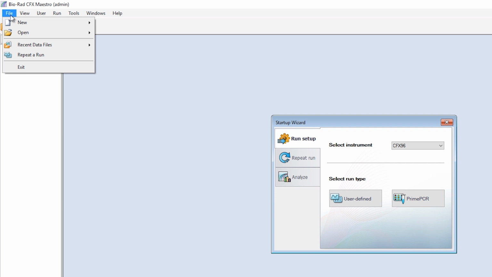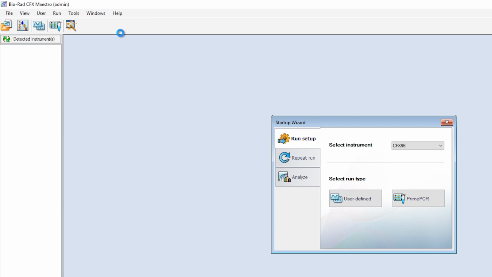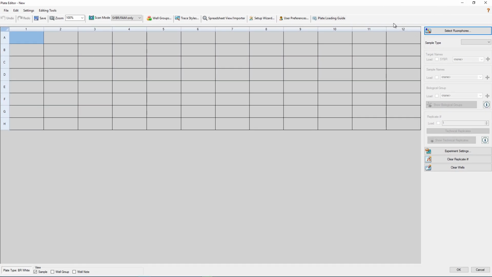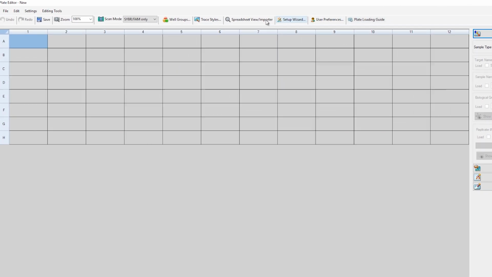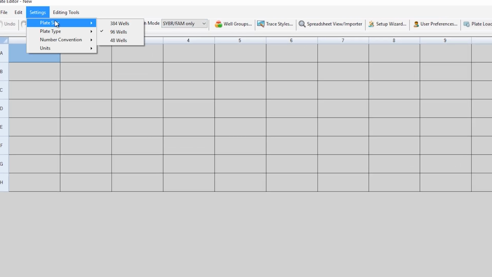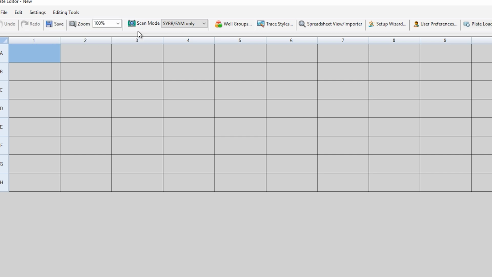We start by choosing File, New, Plate. A blank 96 well layout is now shown. If you instead want to create a layout for a 384 well plate, go to Settings, Plate Size, and then choose 384 well. For now, we'll be working with a 96 well plate setup.